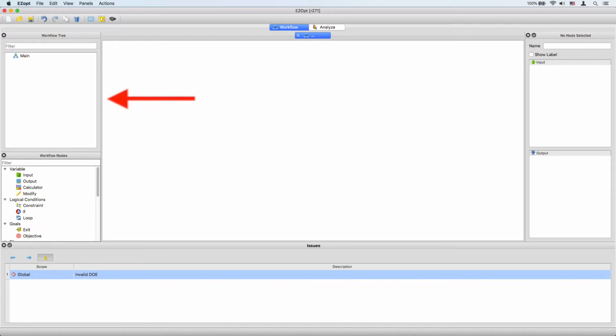The workflow tree panel, containing all the nodes in the current workflow. The workflow nodes panel, containing all the nodes that can be added to the workflow. The workflow or main panel, in which we build and edit our workflow. The selected node panel, showing which nodes are connected to a selected node and if they are an input or an output for that selected node. And the Issues panel. This panel generates warnings and errors depending on the problems in the workflow.